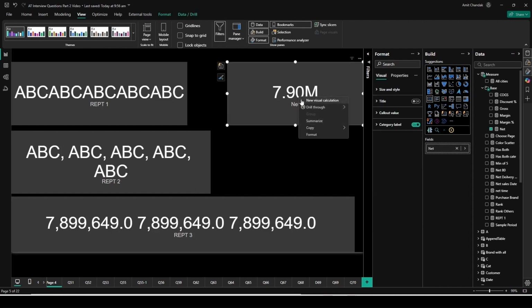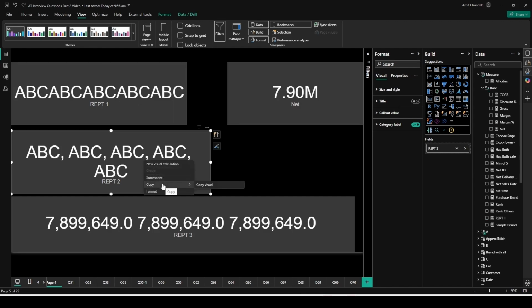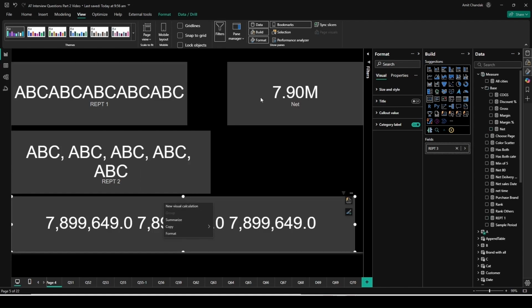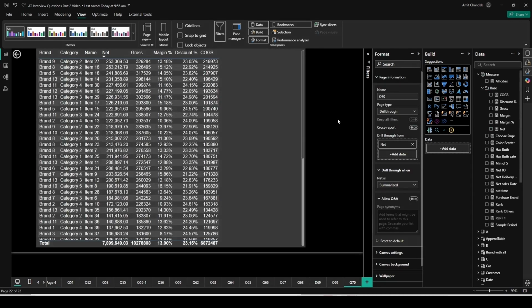So let me right click here, and now you can see drill through Q70. These cards which don't contain net, I'm not getting a drill through option. So only on the net, on the right click, drill through, I'm getting a drill through option. Let me click on the page Q70 and I reach the page Q70 with all the detailed information available about the net measure. So in this manner, you can drill through from a card visual.